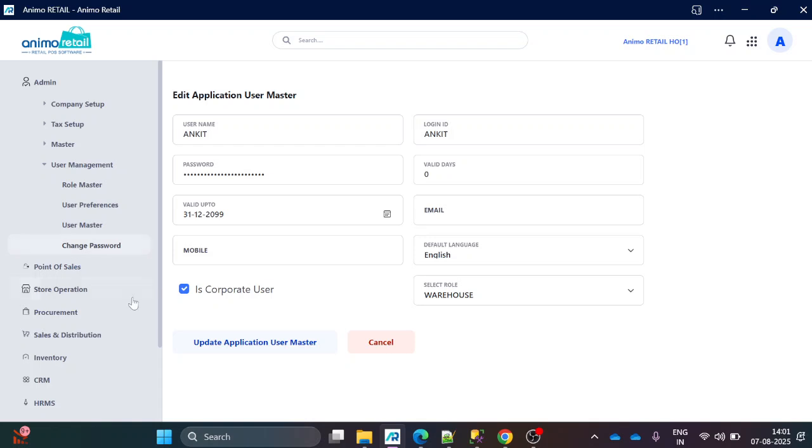Now in the next video we will show you how to create a role, and what the use of user preference is. So both of those. Thank you very much for watching this video.